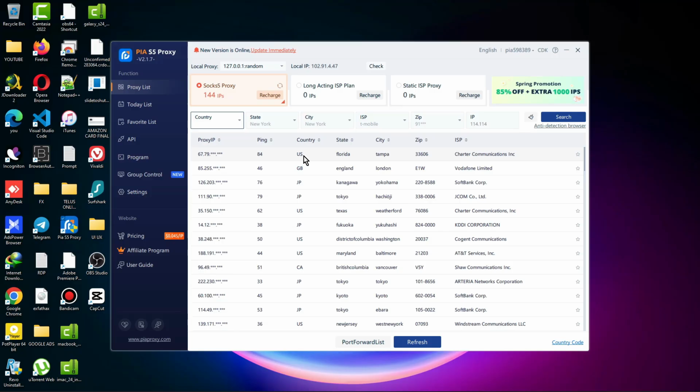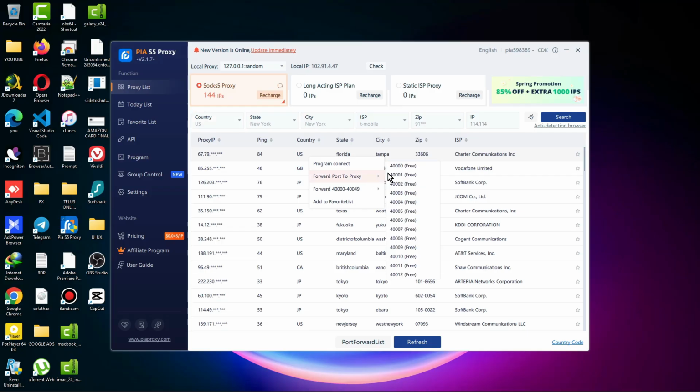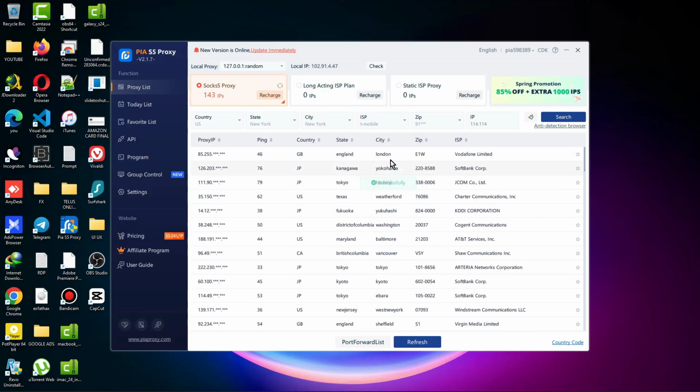What you're going to do is right click on your computer and then come over to this part, which is forward port to proxy. Then click on it. It's going to show you the list of the proxies that are free that you can use. So let's just use this one. This is 4000. Now click on it, and then it will tell you successful.